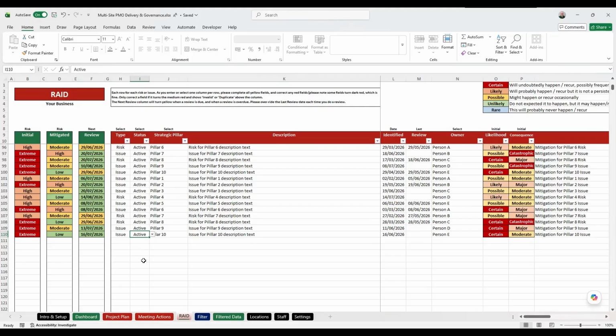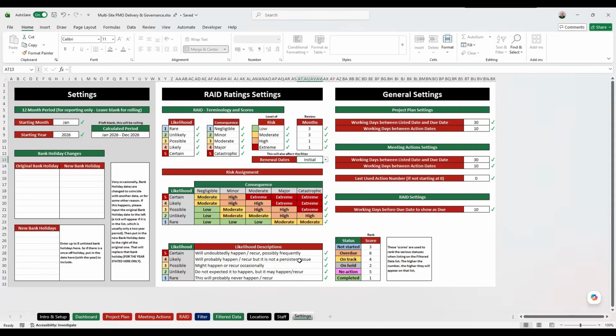Those are the 3 data entry sheets that you can fill in. The settings, we've discussed this, that set up the RAID settings. We've discussed these. What this one does here is when we get to the filter data, which I'm going to get to in a minute, this just shows you how to filter the data.